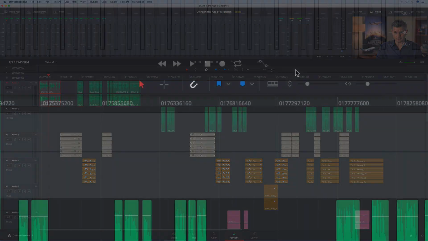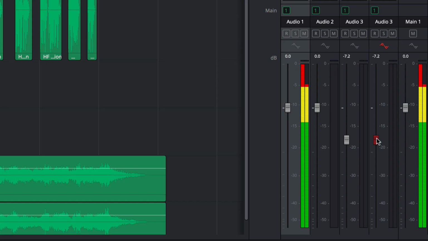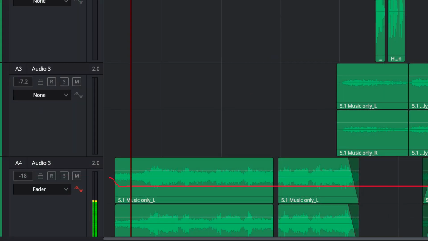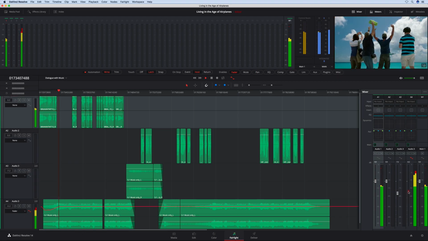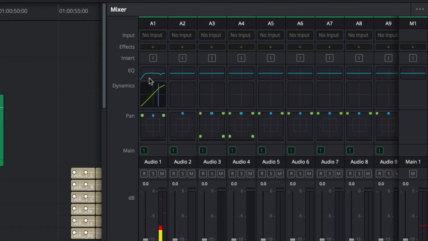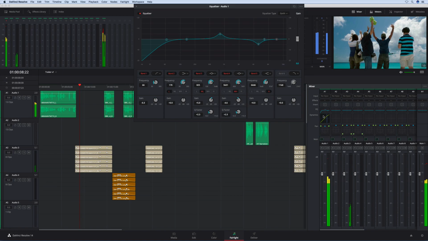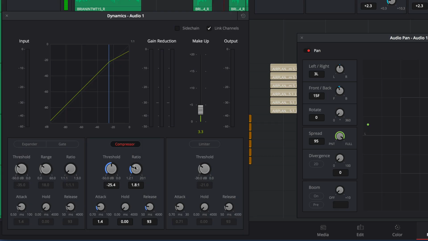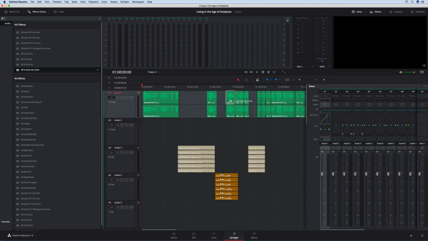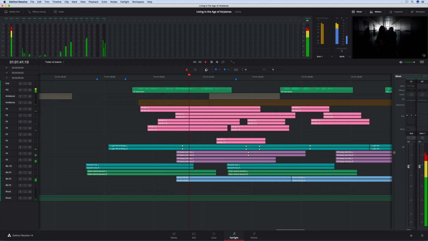The Fairlight page also includes multi-track recording and easy-to-use automation controls for recording level changes and other parameters over time. If you take a closer look at the mixer, you'll see that there's a 6-band parametric equalizer, 3D panning controls, and independent dynamics processing on every track. You can even add your favorite VST audio plugins from the effects library.